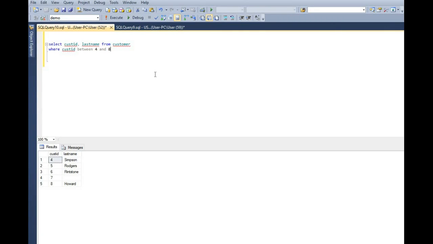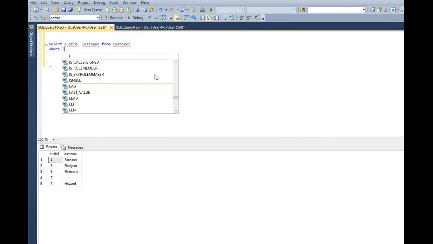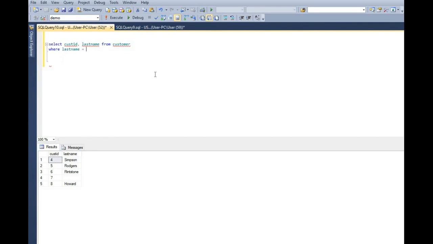We don't necessarily have to select the columns that the criteria is using. So last name equals Smith.